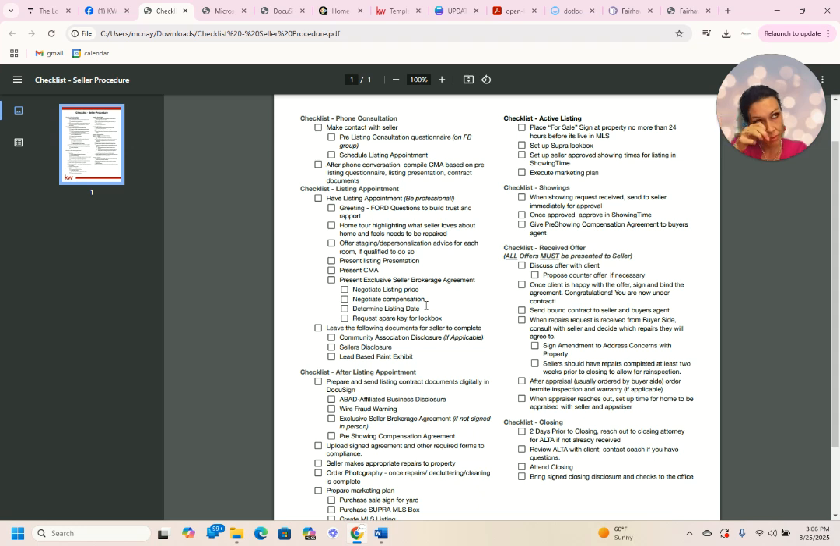A lot of times you would be surprised, sellers don't have spare keys. They have one and that's all they have. So it gives them time to get that spare key after you leave. Then leave the following documents for them to complete: the community association, if applicable. This is your HOA document, and your seller's disclosure, and your lead-based paint, if applicable.